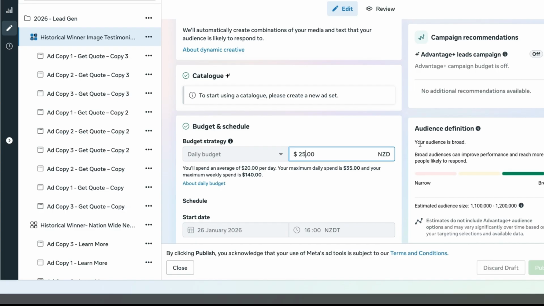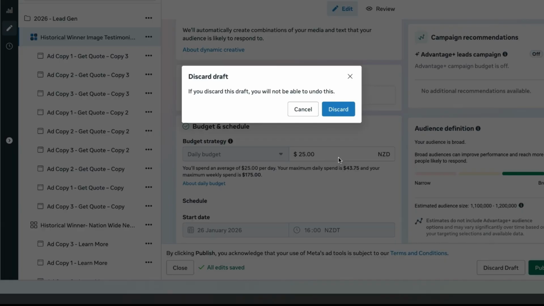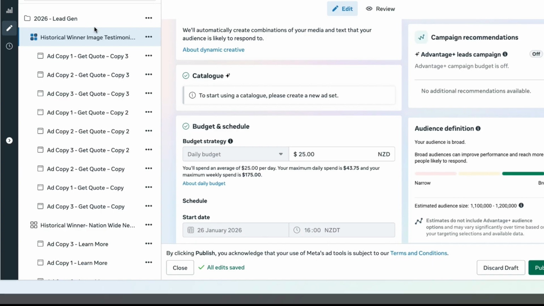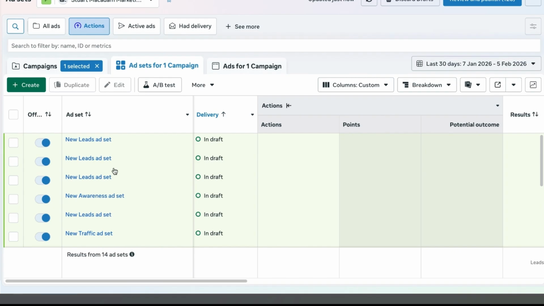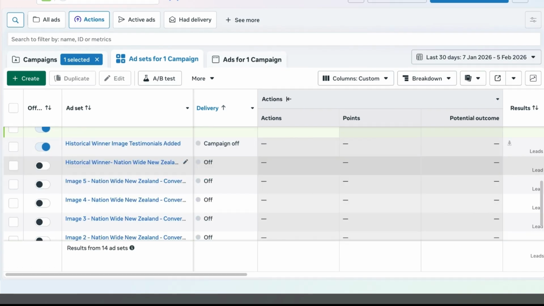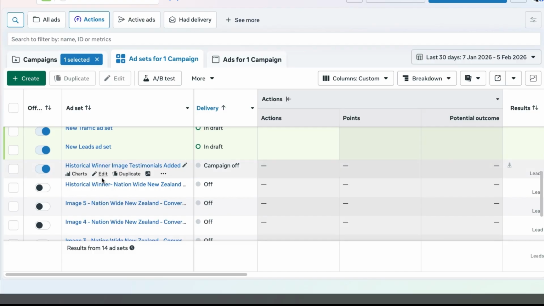Now, once that has been done, just click away from that and you will then be given the chance to publish that campaign with the new budget level. However, in this example, we're not going to do that one. We're going to take you back to the campaign setup level, and we're going to show you what you can do if you just want to trust the Facebook algorithm to find the winning ads for your overall campaign.